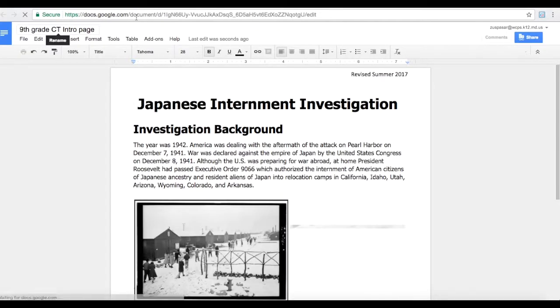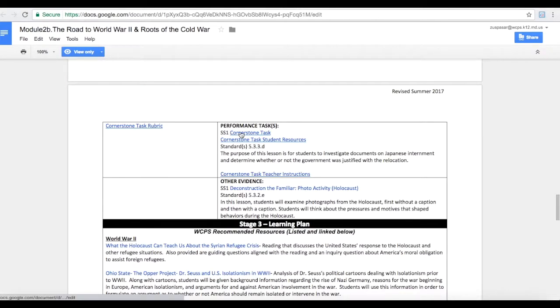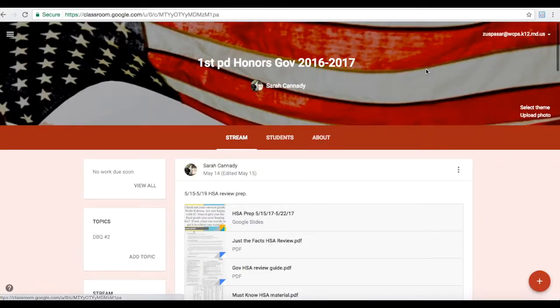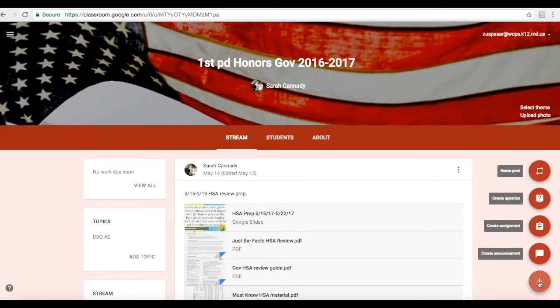Once you have created your own copy of the student intro page, the student resource pages, and the rubric, you are now able to create an assignment in Google Classroom. If you're familiar with Google Classroom, you will need to go to your classes and select the class in which you would like to assign the Cornerstone task. To create a new assignment, go to the plus button on the bottom right-hand side of the page and choose Create Assignment.